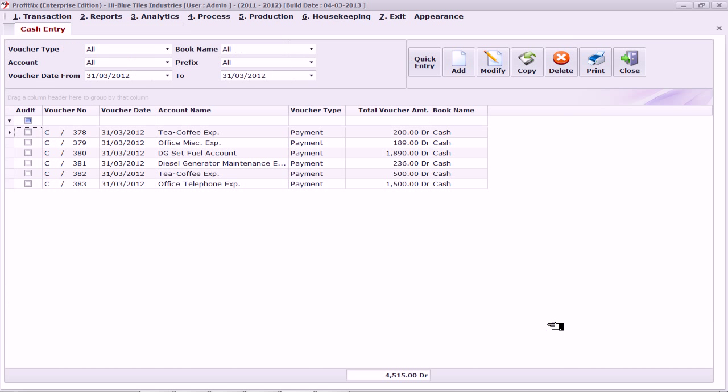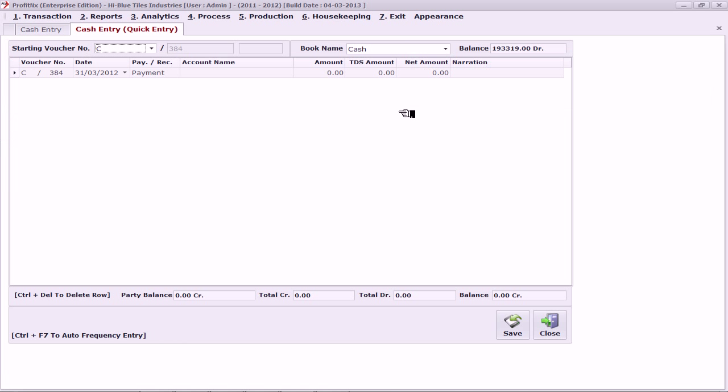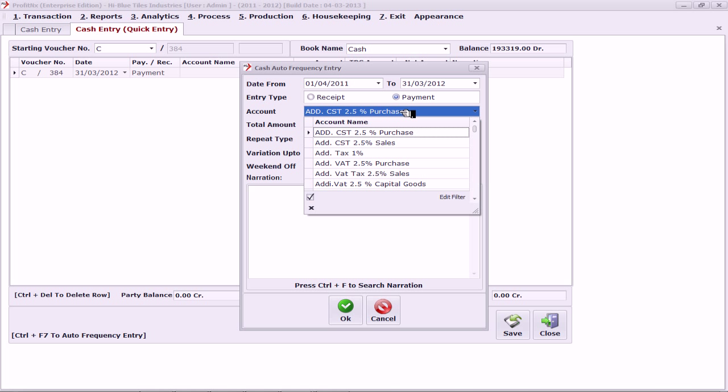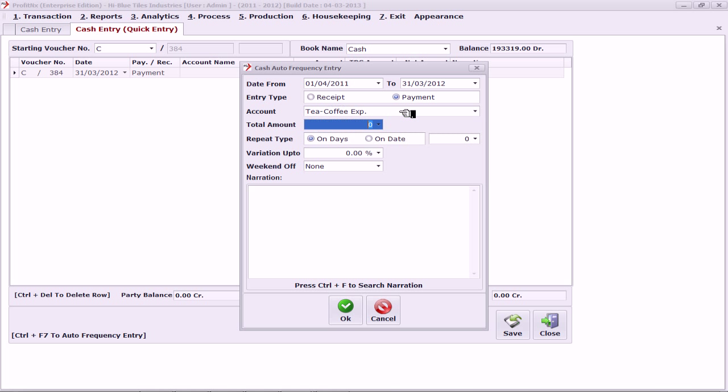This quick entry also provides for computation of bill by bill outstanding, as well as it takes care of your TDS computation and everything. Another very good option in quick entry is auto frequency entry. Sometimes professional accountants have to pass certain entries for the entire year.